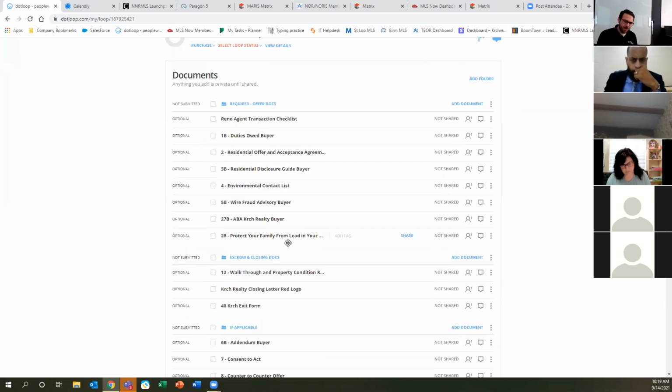Documents. So these are all the documents that, because we selected the buy-side template, these all got brought into the loop. This first folder that says required docs, these are required on every transaction no matter what. These are going to be things like duties owed, offer, ABA Kirsch Realty.